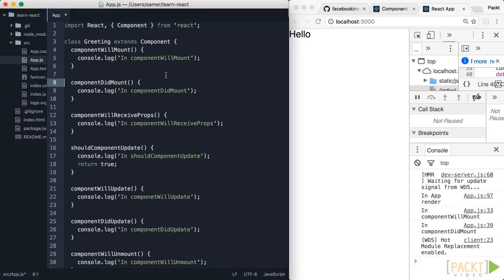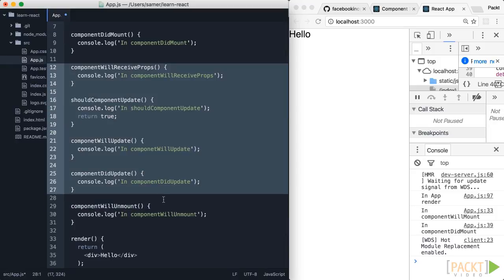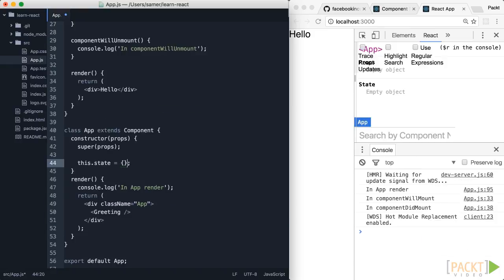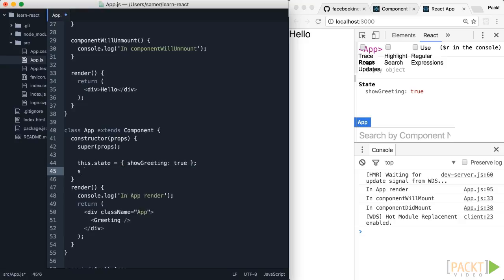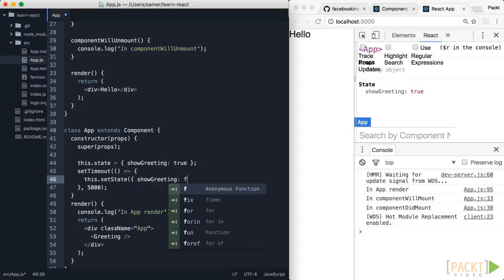Okay, so I don't see any of the other lifecycle hooks because we haven't really updated the component, because these 4 lifecycle hooks here are related to updating a component, so we're not going to see them until we update the component. However, this one happens when we unmount the component. To unmount this greeting component, let's put a variable in the state. It says showGreeting, and this variable starts as true. Now let's create a timer here, which is just a function that runs after 5 seconds. And inside this function, we're going to set the state and change showGreeting into false.